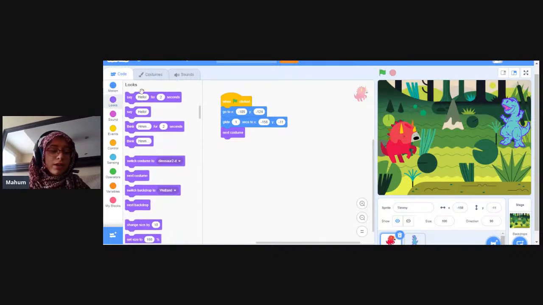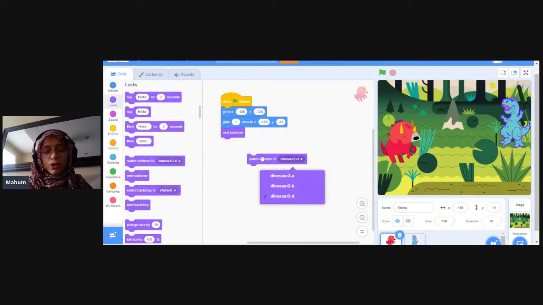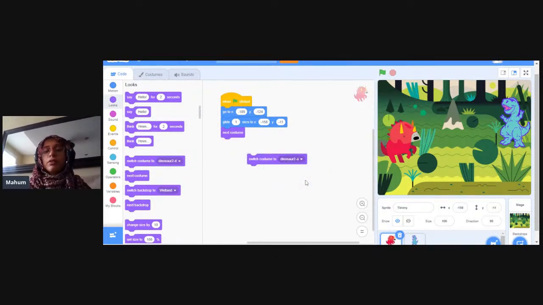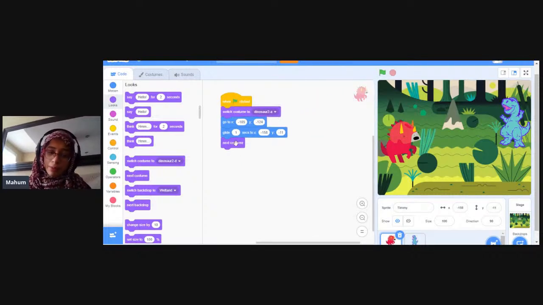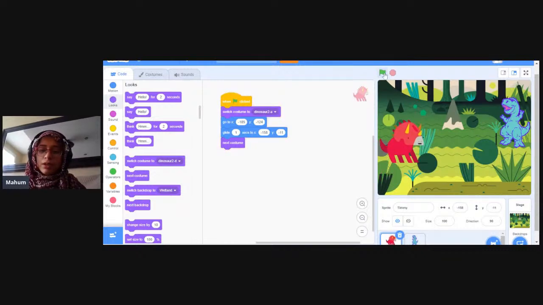This is the second circle, and it's the 5th command. So switch costume to 2A. 2A is the very beginning one, so I want it to look like that when the game starts. And then I want to change costume to 2B because that's the next one in the sequence. So now it should work as normal. Awesome. So we have 5 blocks of code. That's pretty good.